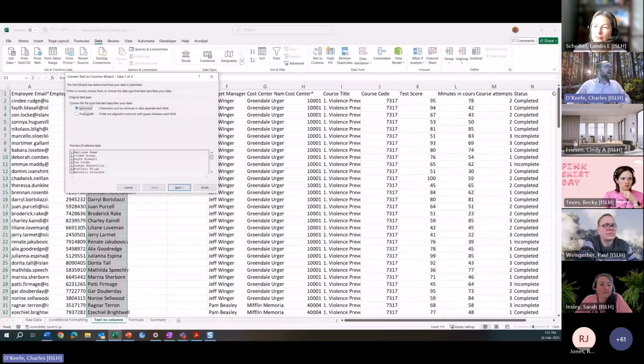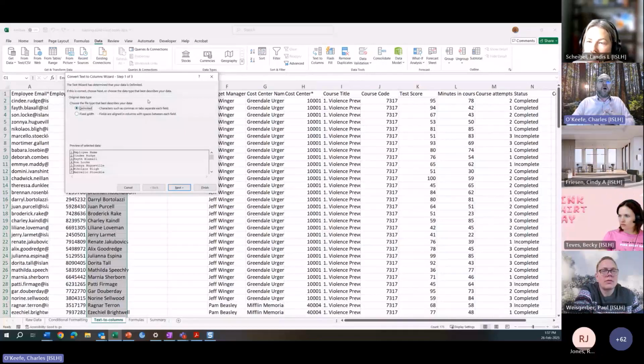You can either break it up delimited or fixed width. Nine times out of ten, you're going to want to use delimited, which is basically you're telling Excel every time you see this, split it into a new column. Every time you see a space, every time you see a colon or a dash, split it into a new column. That indicates that it's different information.